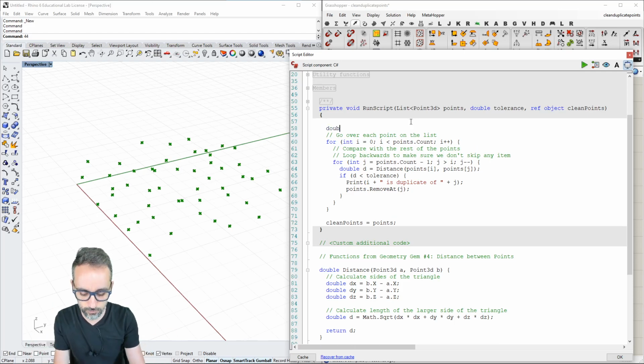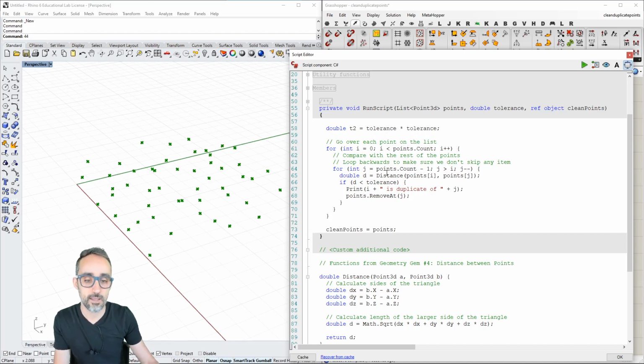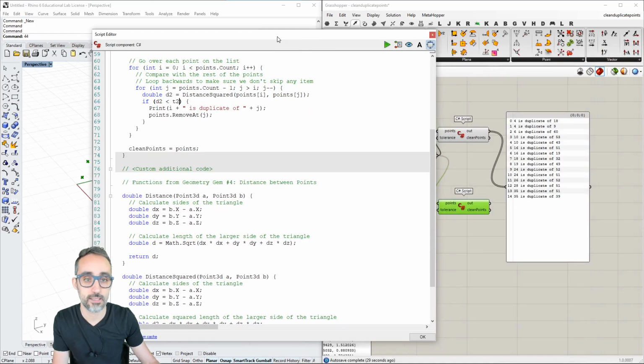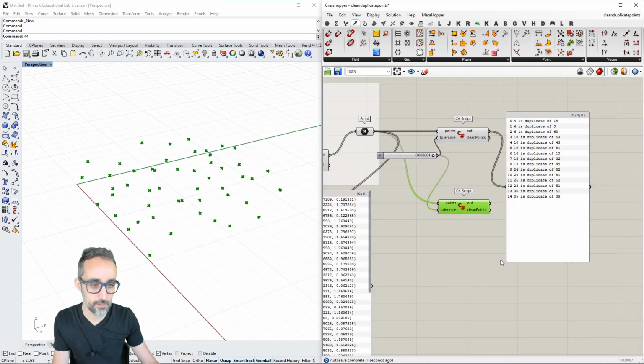Here I'm going to do T2, which is going to be tolerance times tolerance. And then here I'm going to compare: D2 is going to be, instead of distance, distance squared. And then if D2 is smaller than T2, then figure out if it's duplicate or not. I'm going to run this code.